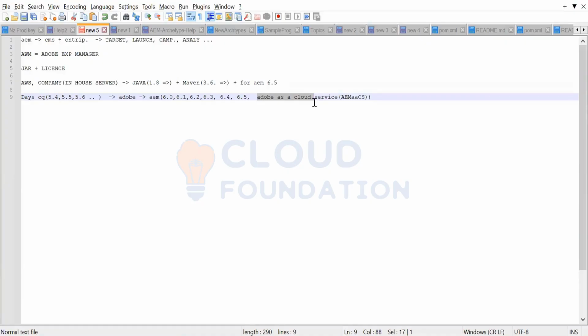Adobe as a cloud service is a very complex structure behind the scene. It makes use of containers. If you have heard about Docker, it makes use of containers on one server. It will remove those containers and bring in new containers. It follows Docker and containers, and that is the important thing over here.